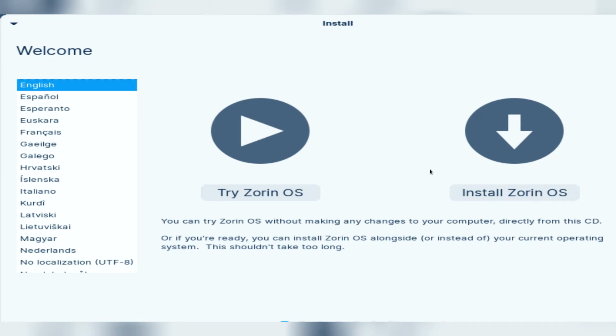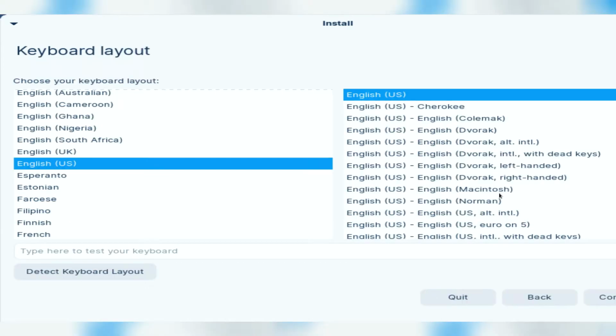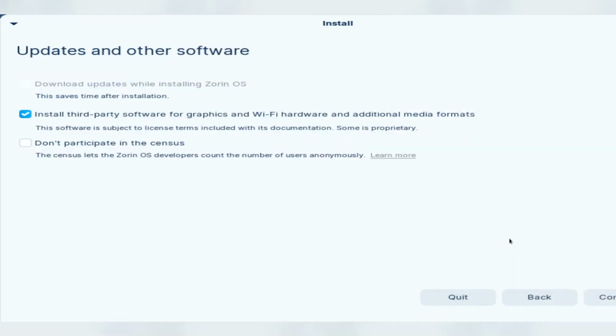After that, you can click install Zorin OS in here. Then we can select our keyboard layout. I choose English United States and click continue. Okay, in here I don't want to update and install third party software, so we can click continue in here.